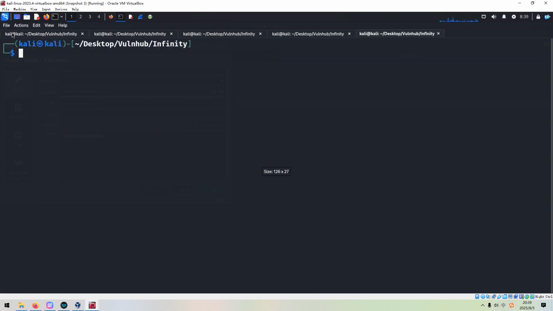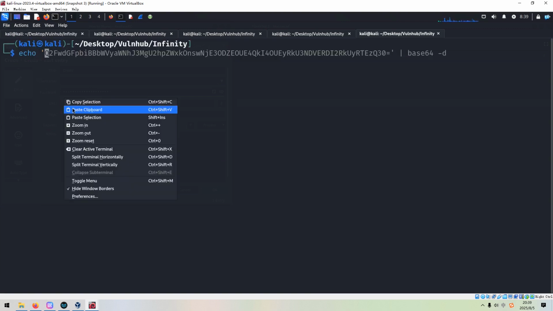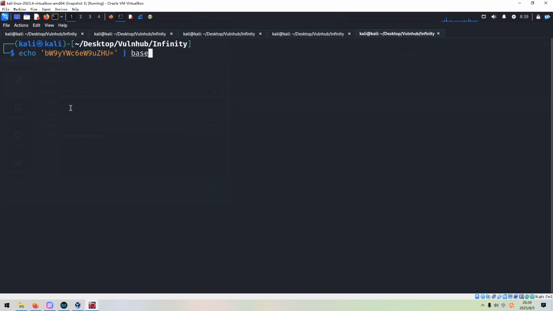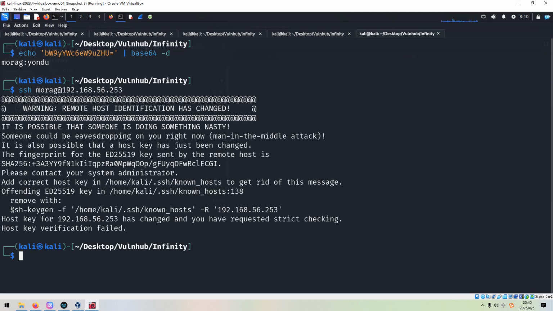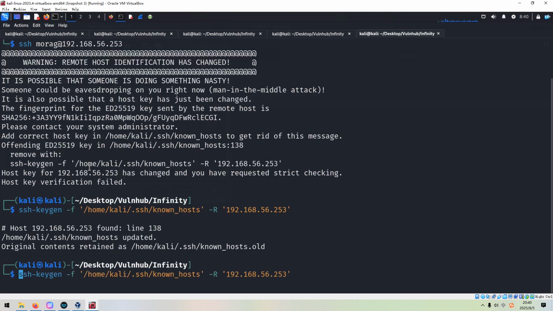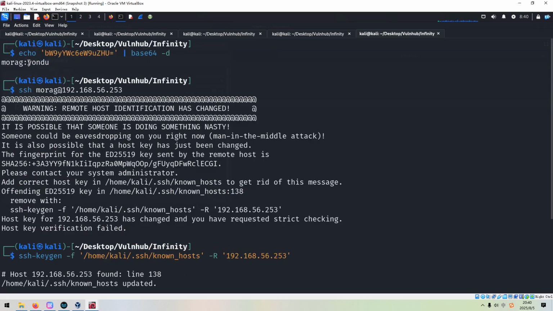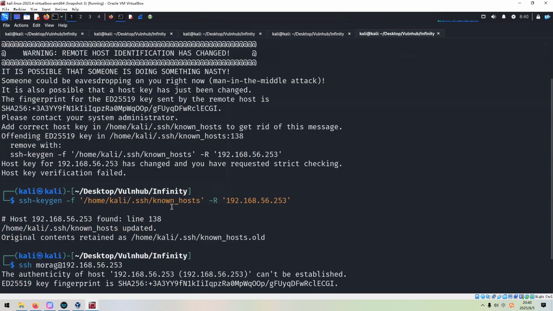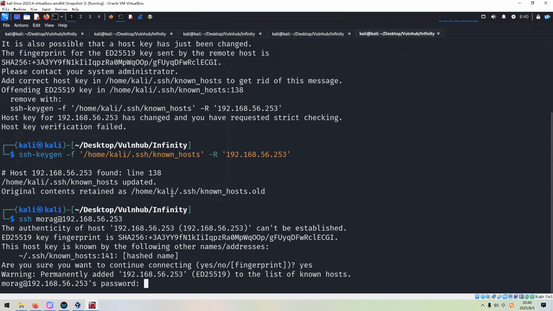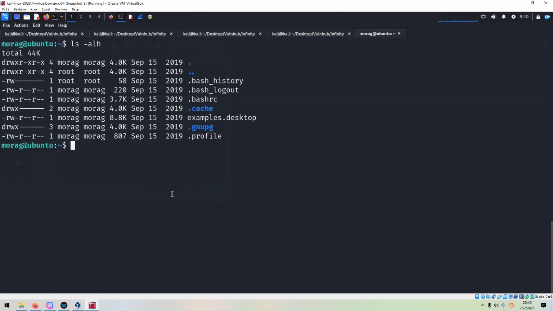Of course, we need to decode it. Base64. So this should be the username and password. So now we can SSH to the target machine. We need to remove this first. And we can copy his password. Paste in here. No problem.